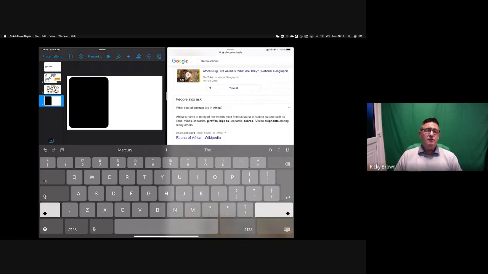Now, the reason why I've done this is because one of the problems that some of your children have is they can't type very quickly. So what we're going to do is type this without typing. When you've got your keyboard up, you should have this button here, which is Siri. We're going to use Siri as a dictation device. I'm going to read this out, and it's going to type it into here.